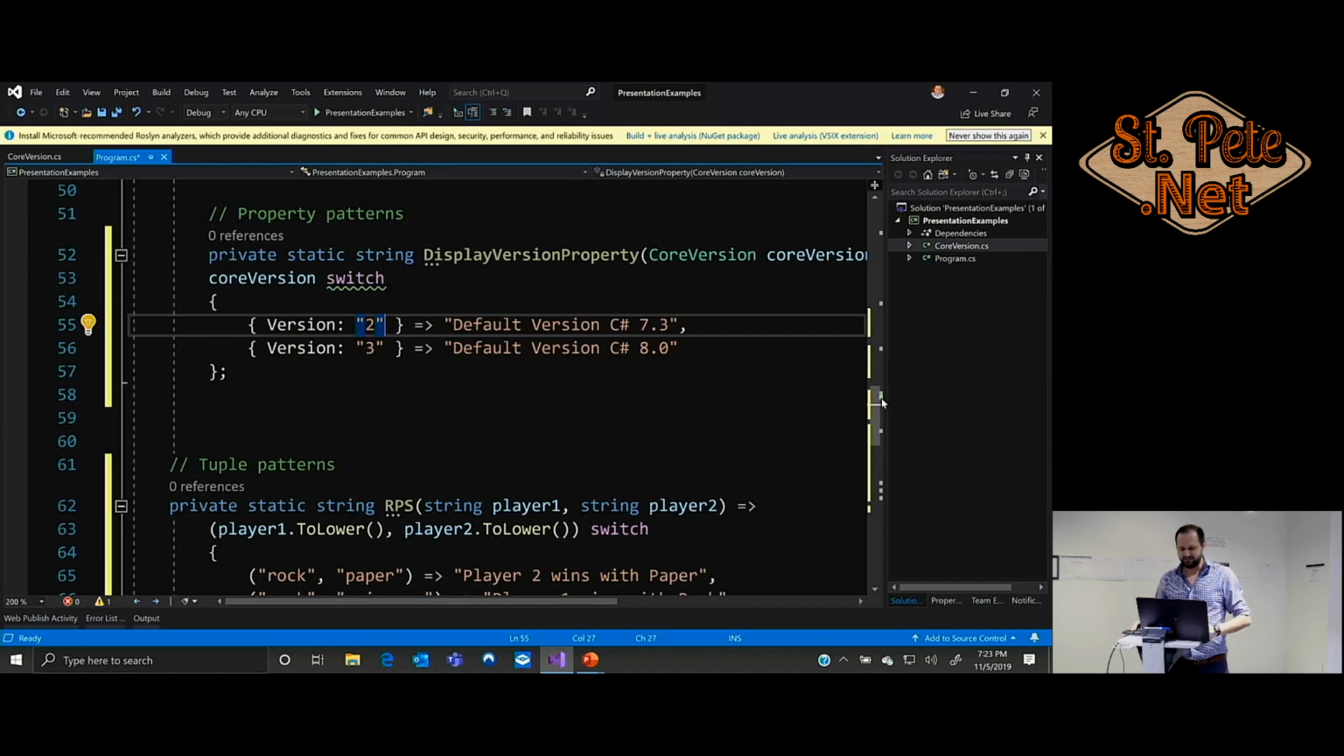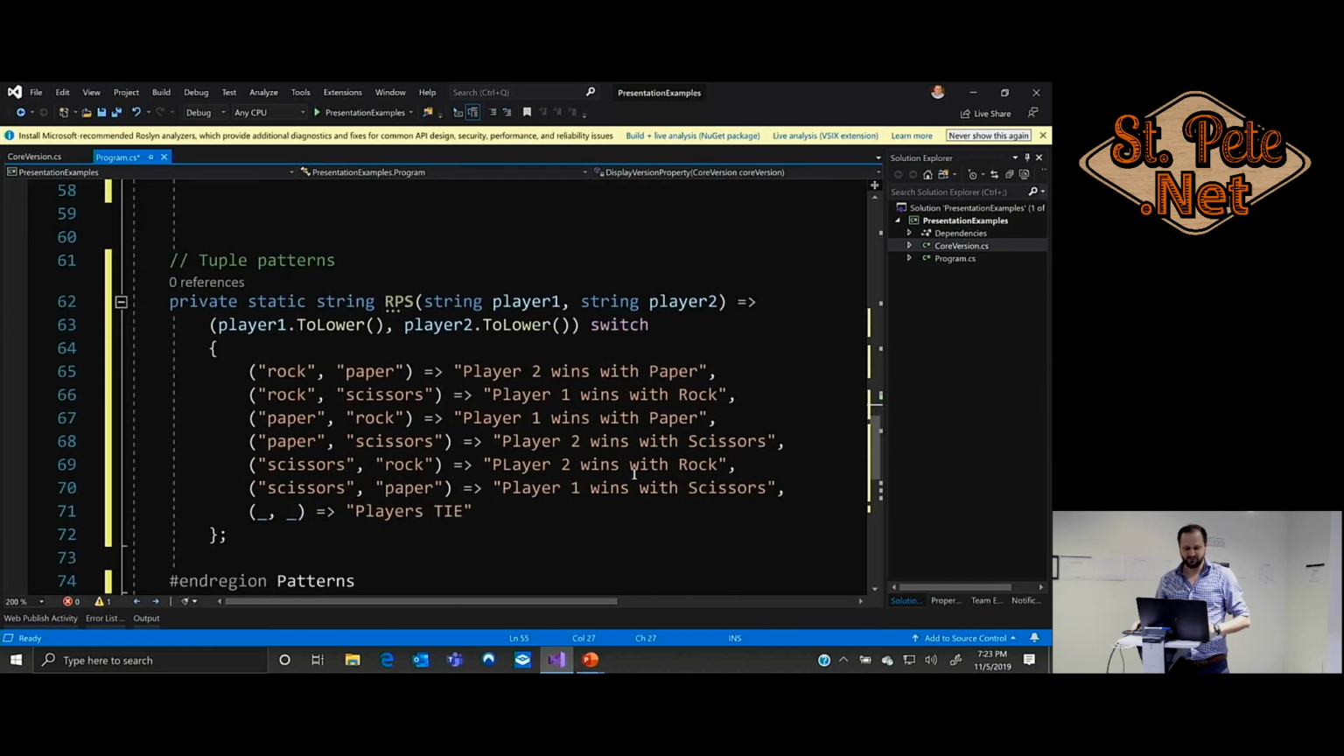When I used to be a teacher at college, one of the things I always had my students do was build a game, rock, paper, scissors. So I recreated that in my tuple example here. I think it's pretty simple. This is literally the whole game of rock, paper, scissors in just a couple lines.